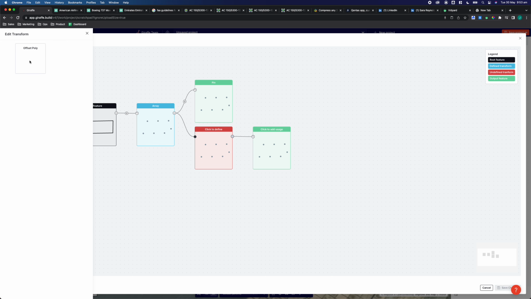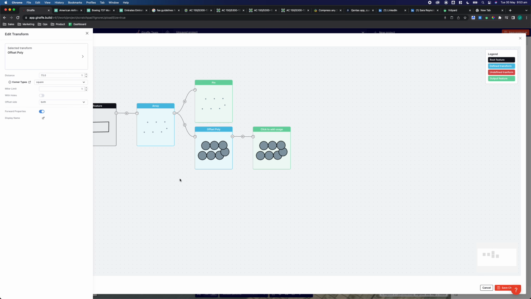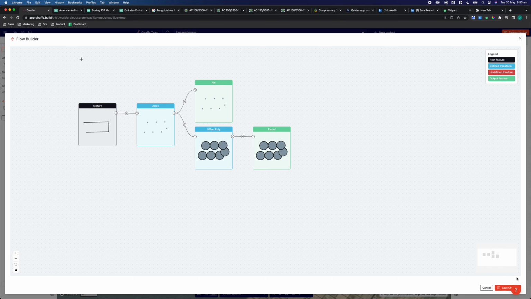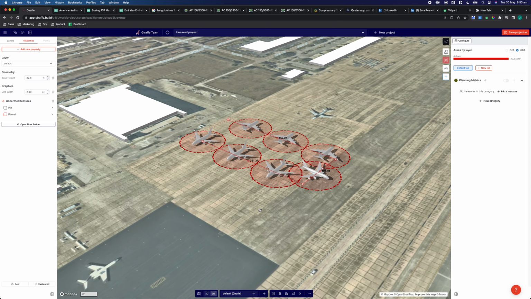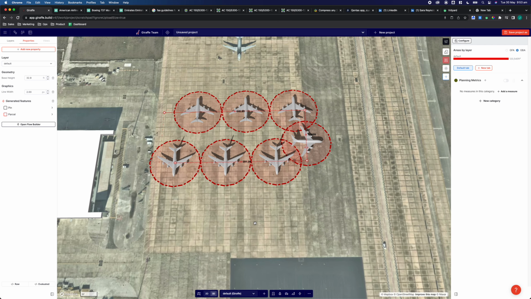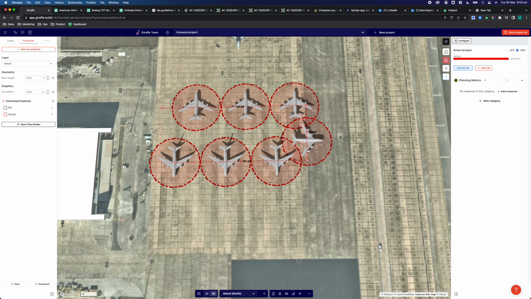and grow the size of those points by 75 feet either side. That gives me a nice radius around the centroid of the plane. And then I can say, let's create the output from that as parcel, which is a nice semi-transparent red. And that'll give me this beautiful sort of diameter to see if I have any conflicts.